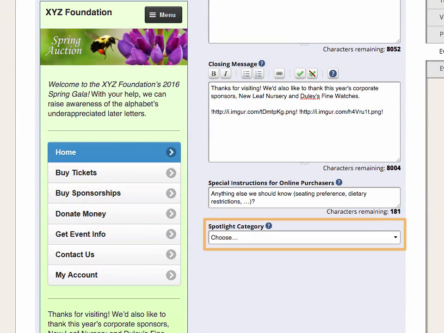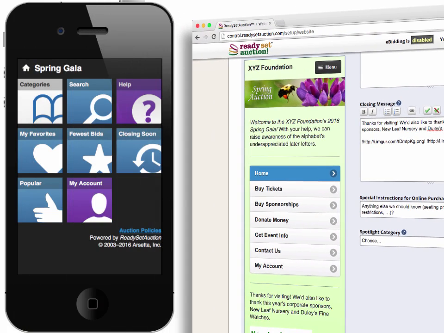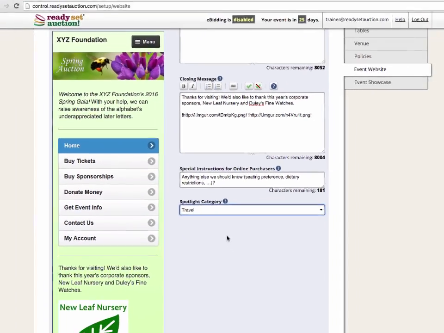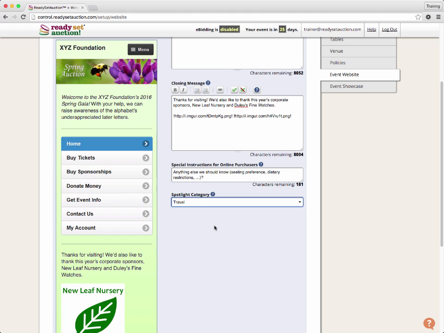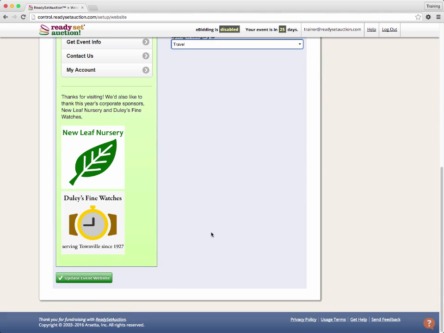The category you choose as your Spotlight category will get special attention in the Auction Catalog Launchpad of your event website. The Launchpad is a page full of large, colorful buttons that serves as a user-friendly gateway to every aspect of your online auction. Here it is, with travel spotlighted. Once you've finished your customizations, save them by clicking the Update Event Website button.